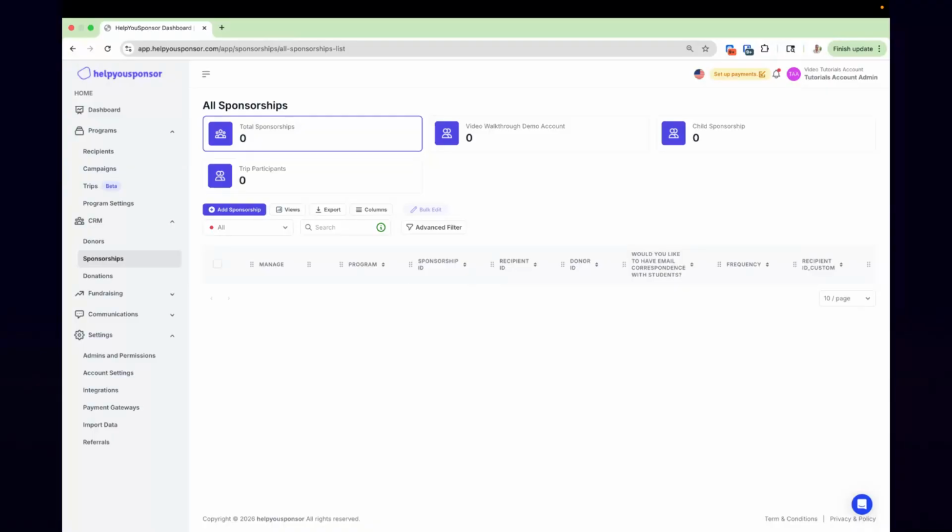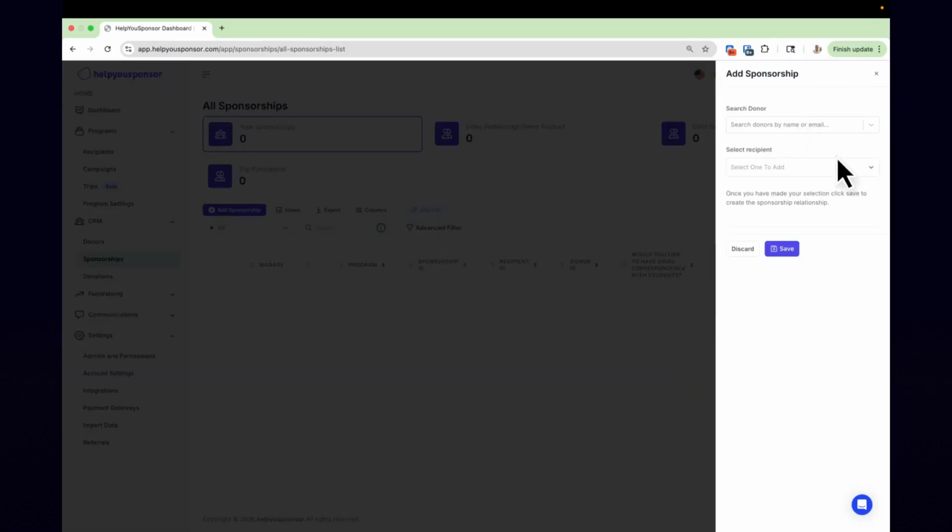In this video, we're going to walk through how to import sponsorship relationship data. This is basically a link between donors and their recipients. This is something that you could add here, as you've seen in another video, by just linking the donors and adding them to their recipients.